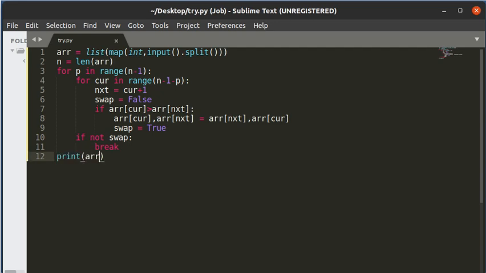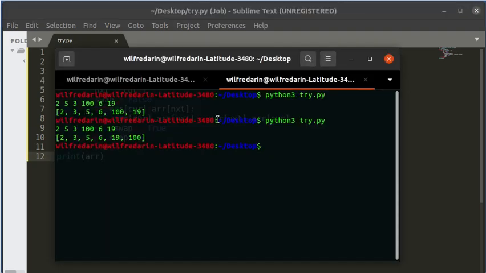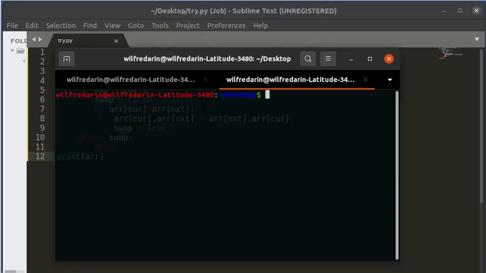Okay, so let's try to check it. So let's take any random input, 12, 3, 5, 90, 8 and 2. So yes, we did get a sorted array.